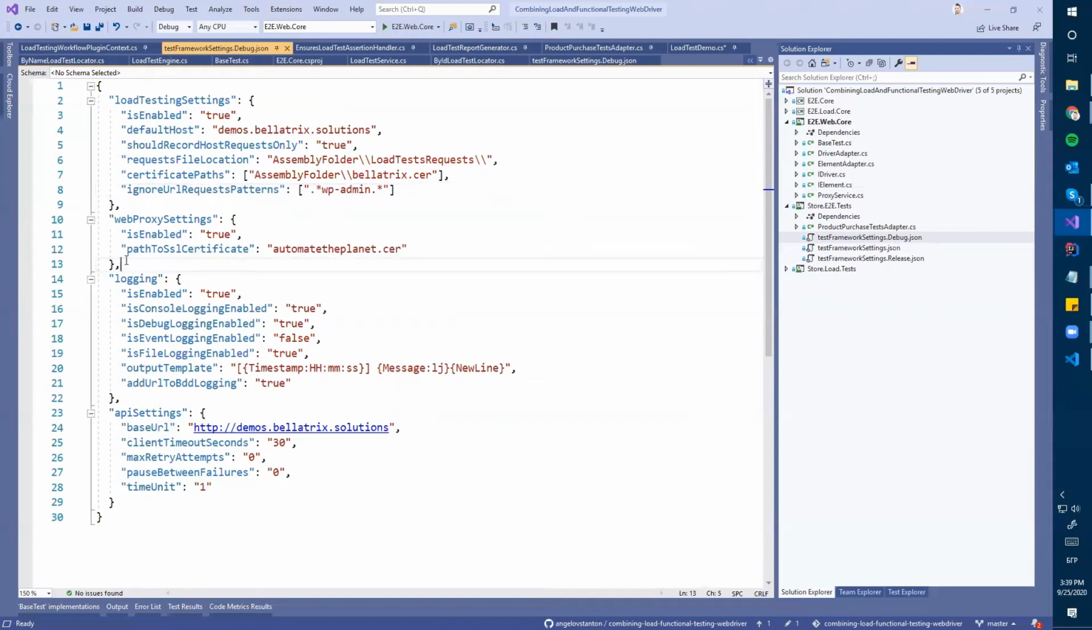So I have here information about the logging, the API, but the most important part here is this load testing section in this JSON file. First, I enable here the load testing solution. I mention the default host or the default URL. I mention here that I want to record only the requests that come from my website.